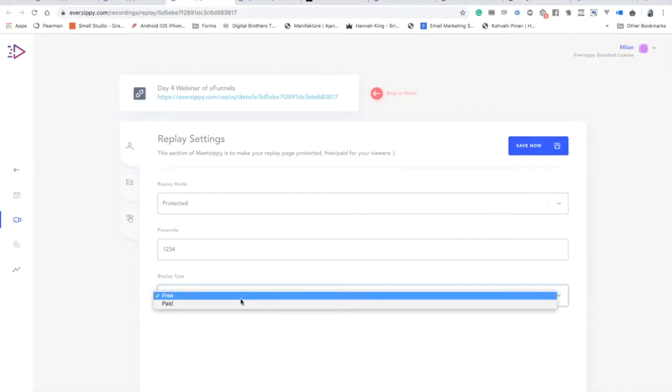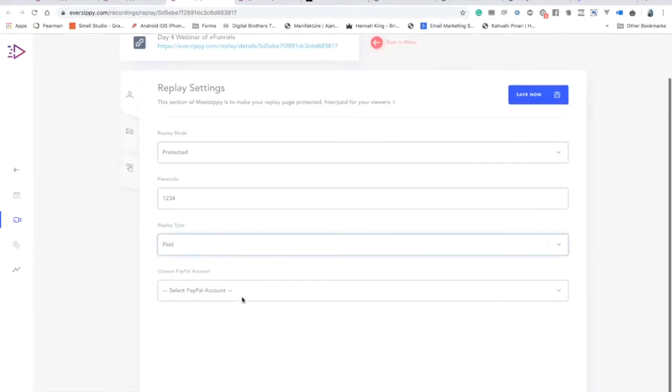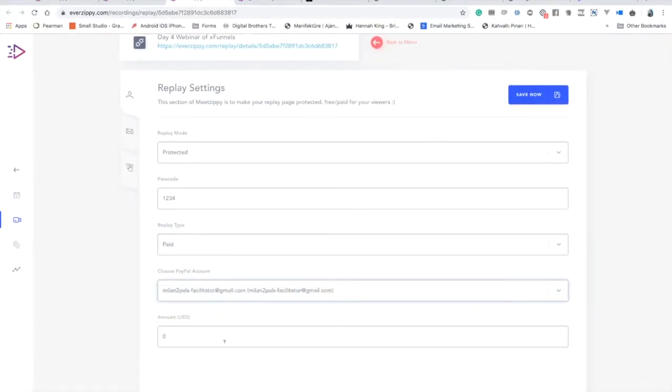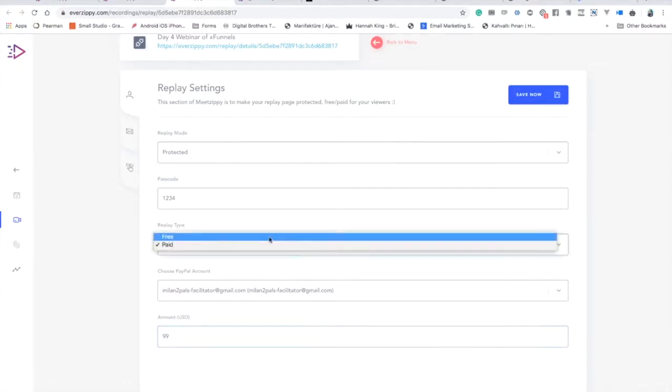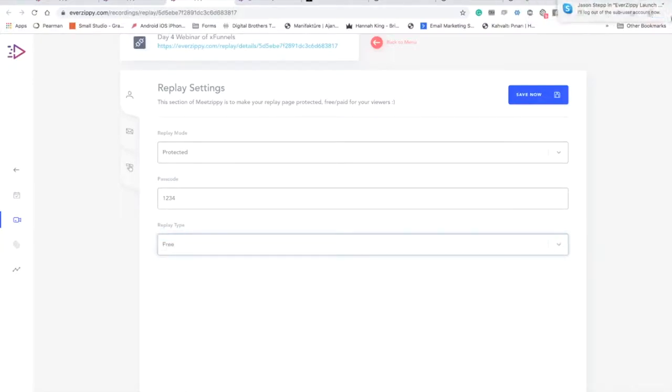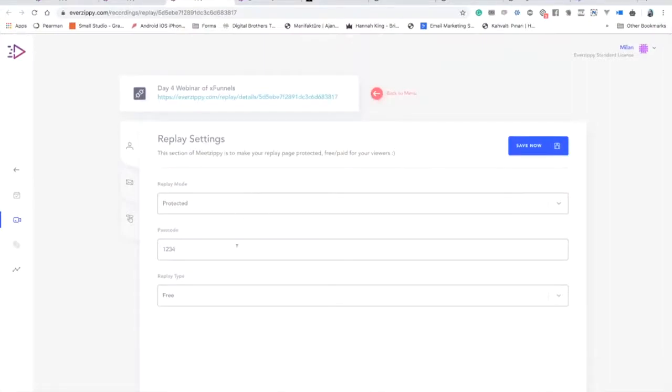All right, so you can choose paid. You can choose your PayPal account, and you can set up the price, and it would be good to go. So this is how it works with the paid or free kind of replay pages. So let's make it public, not protected, and click on save now. Once it is saved, you can click on this link, and you'll see the replay page, and you can see the number of views here.